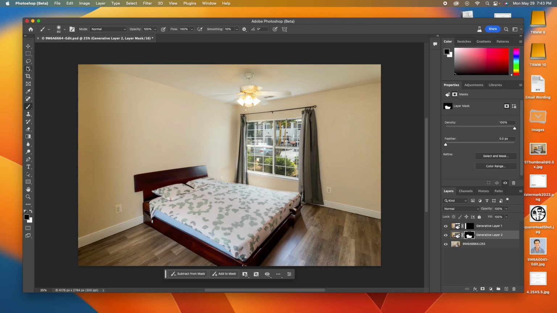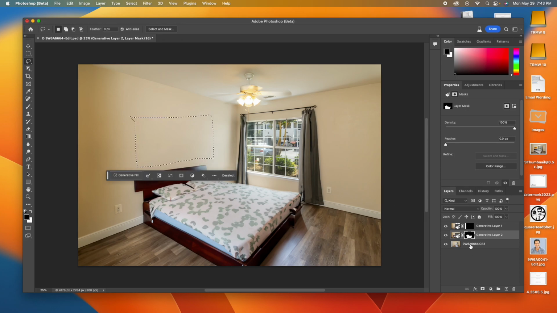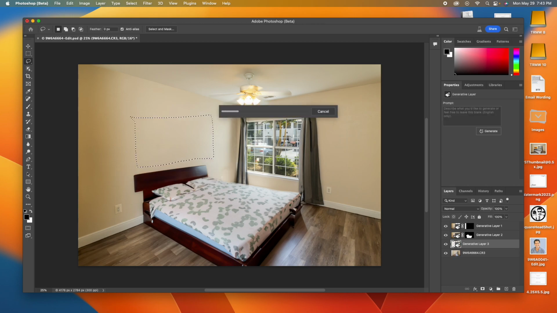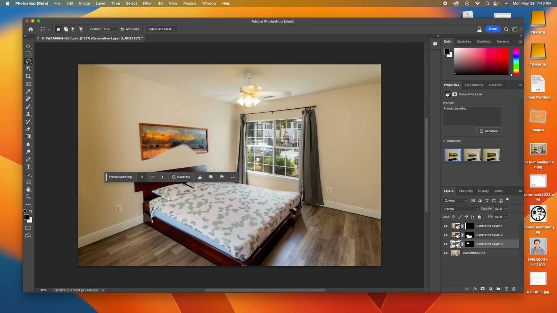Now let's come over here, let's do a generate fill, let's do a framed painting. See what happens. We're just going to leave it just where it is. I'm not really doing anything. And see what happens. I don't know if it's generating. I mean, I have been taking Photoshop for years. I've known how to do this.